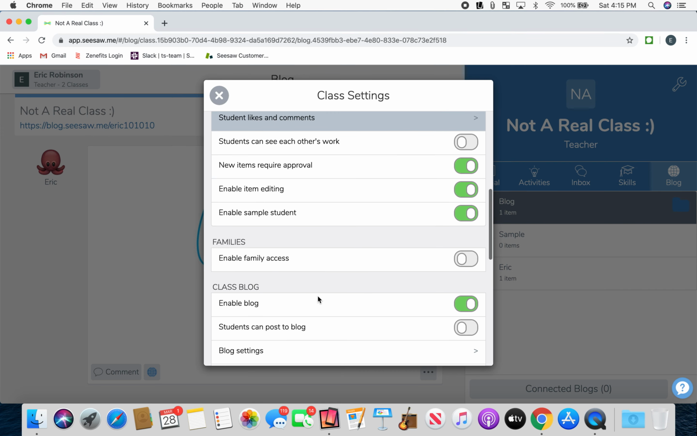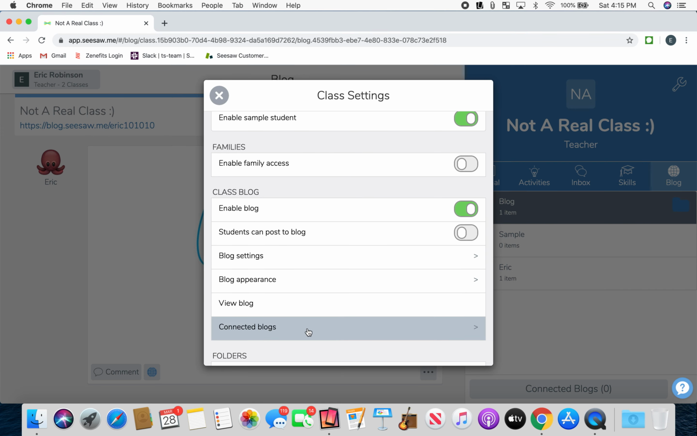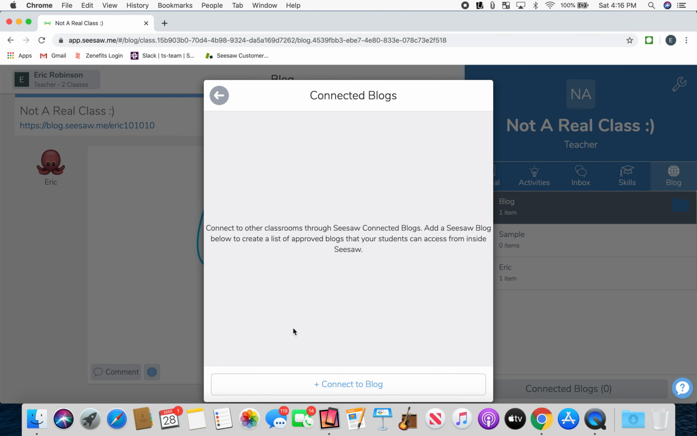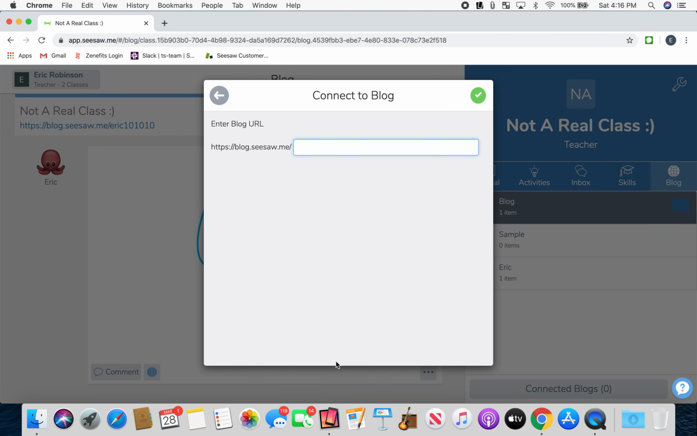One other thing I should add, you can also connect these blogs as well, which is really cool. So let's say that not only did you want your class to have a shared space, but you also want to connect to other teachers' blog spaces too. So maybe I have another second grade class in my building and I want to share our work with them. All you do is go to Connected Blogs, hit Connect to Blog, and you're going to have to ask that teacher what their URL is. And once they share it with you, then you'll be linked up to them.